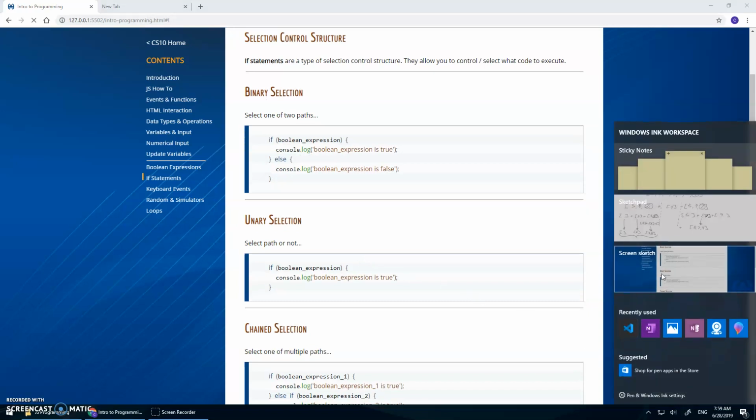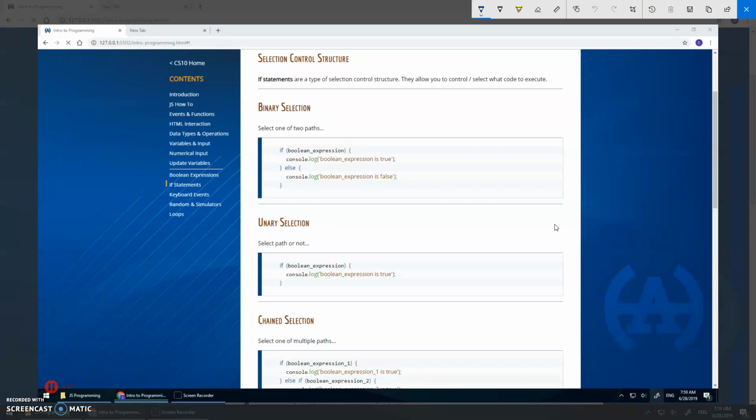I'm going to try to use my little screen sketch here. Okay, so this allows me to draw on top of this. And I find with the binary selection, a good illustration that I've heard of is the idea of a road trip. So a binary selection would be something like you're traveling down the road and you come to a fork in the road. And you need to either choose to take this direction, or you need to choose to take this direction, and then you would continue on.